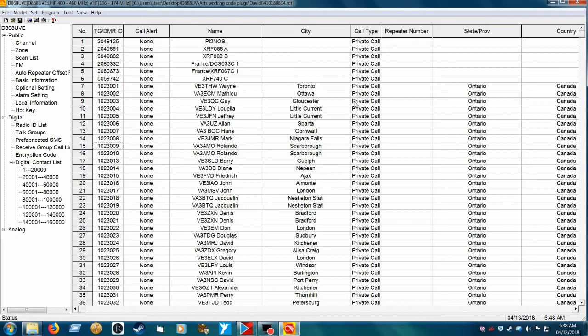However, there's ways to import the entire database, so you don't have to input these one at a time. I bet you that makes you happy. You don't have to input 91,000-plus contacts one at a time. So there you go.